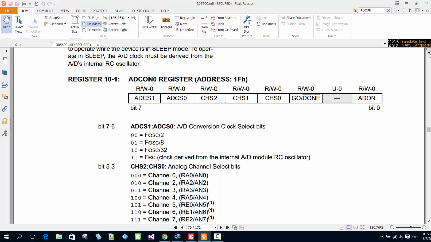Alright, so bits 7 and 6, in terms of electronics, that's going to be the 8th and 7th bits. Literally translated, they are for the clock selection. That tells you how fast the ADC is going to sample its data. We can go with FOSC divided by 2, or FOSC divided by 8, or by 32. It depends on how fast we want it.